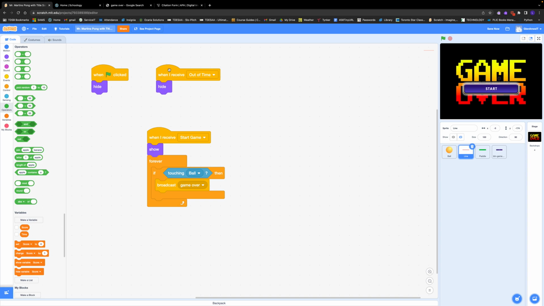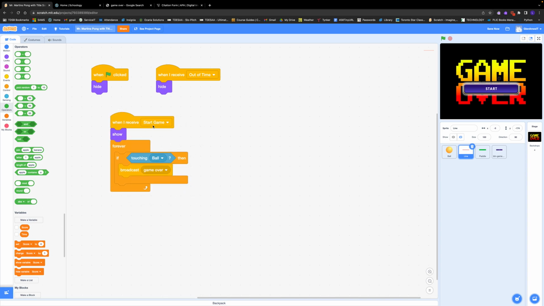Okay, so those are two possible ways that it hides the line at the bottom. When I receive start game, it's going to show it, and it's going to forever look to see if the line is touching the ball. If it is, it's going to broadcast a message, game over. Okay, so I might describe that because there's quite a bit going on there.